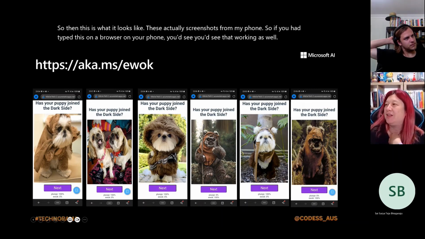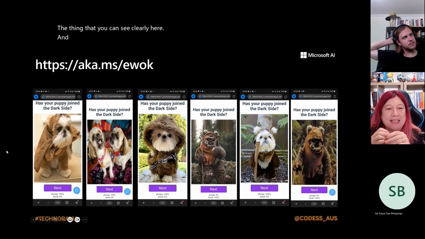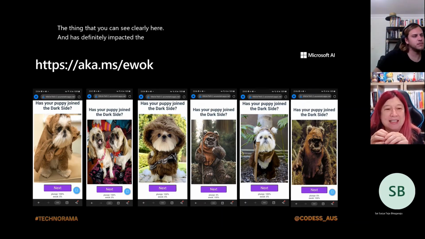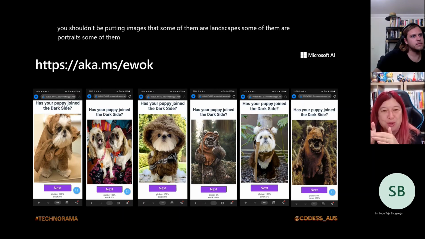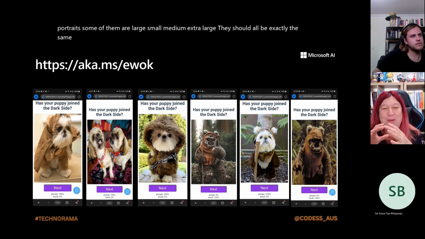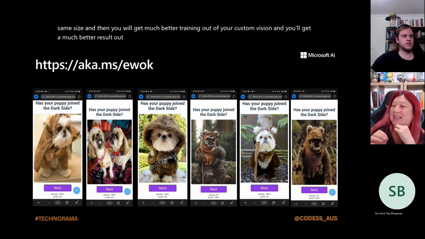The thing that you can see clearly here and has definitely impacted the training is the sizes of the images should all be the same. So you shouldn't be putting in images where some of them are landscapes, some of them are portraits, some of them are large, small, medium, extra large. They should all be exactly the same size, and then you will get much better training out of your custom vision, and you'll get a much better result out of your PWA.